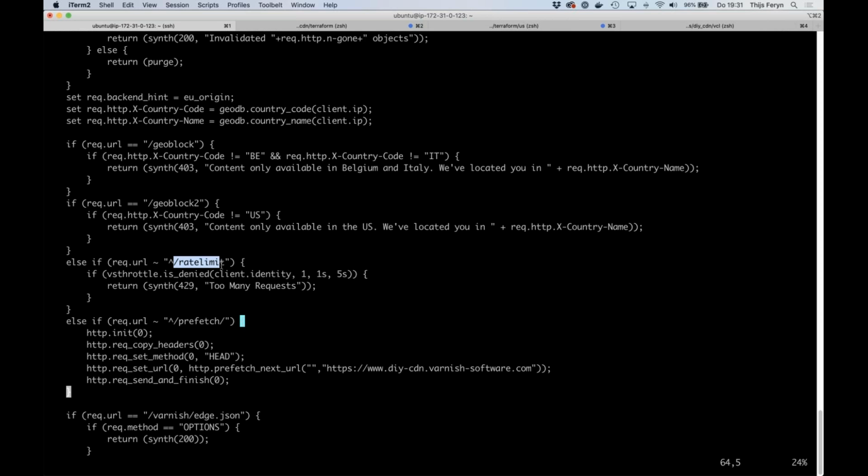Here's our rate limiting feature. If you go to the rate limit URL, mind you, this tilde sign is matching a regular expression, so you can match regular expressions here. If we go to /rate limit, we identify ourselves with our client identity. If more than one request per second on that URL is sent, you'll be blocked for 5 seconds with a message "too many requests", which is the equivalent of a 429.